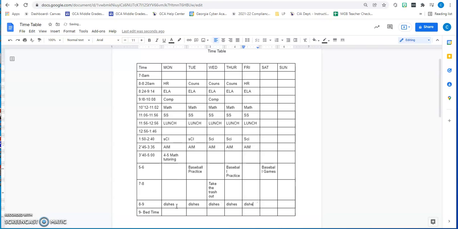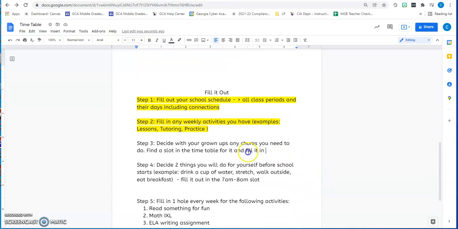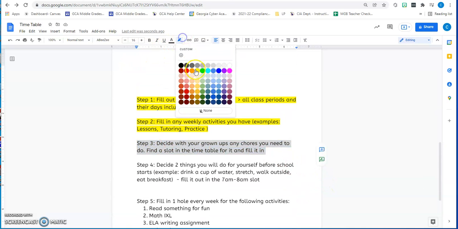Dishes. And then obviously that will go into the weekend because those days do exist. We just don't go to school those days. Okay. So every night I know I need to do the dishes, and on Wednesdays I take the trash out. So I have done my chores with my grown up, and I'm done.